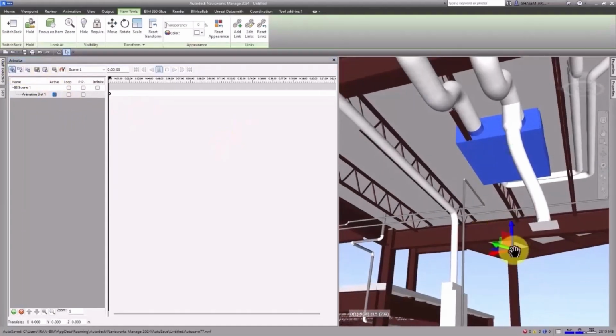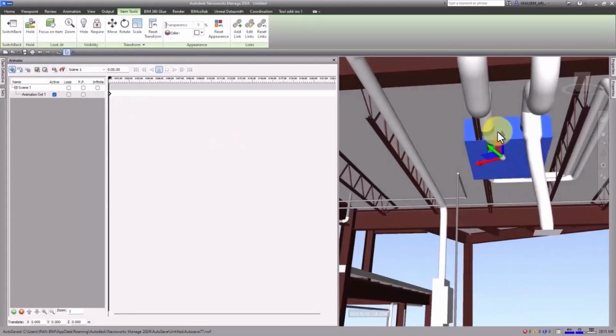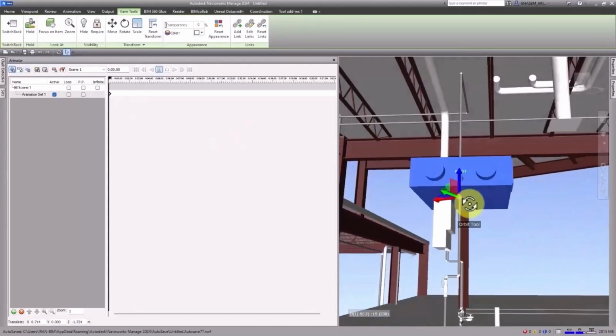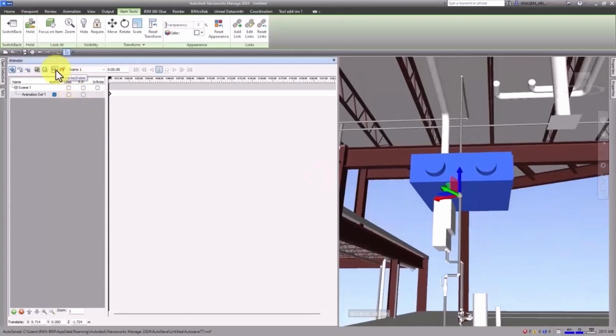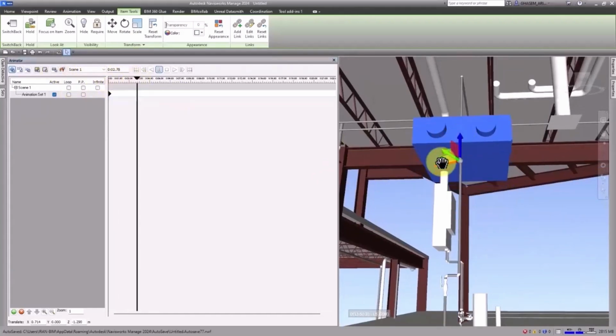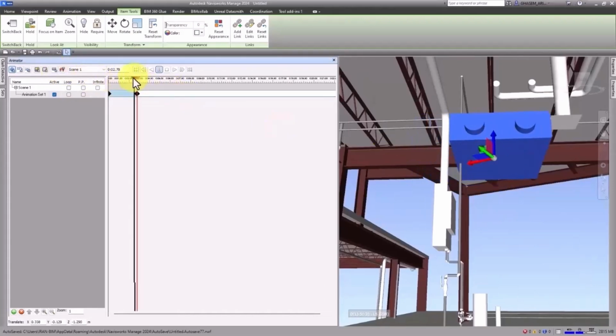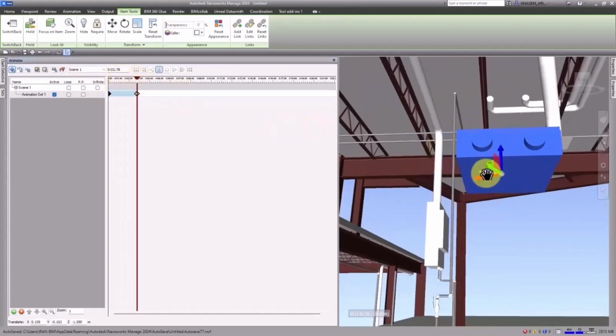Okay, move is selected and these gizmos are here. As you can see, you can have some controls. When I approach the mouse, the gizmo will turn yellow, so we can change it. I press Ctrl and I move it up. Then I move this and I create a keyframe here. Here and here, and another one. Okay, as you can see, it's moving.